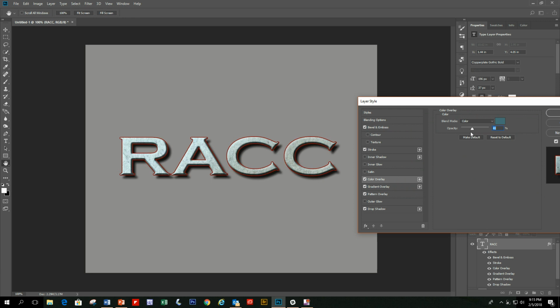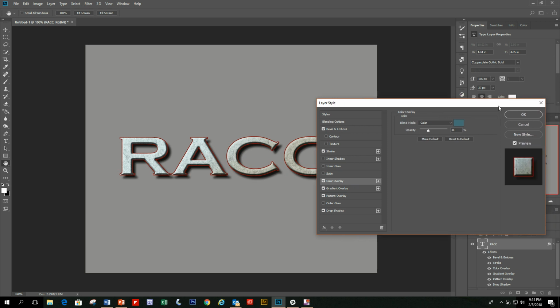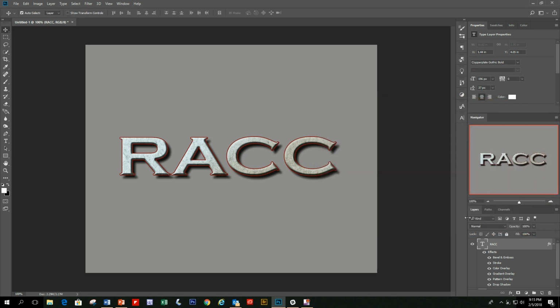So as we take it away, we're starting to see that gradient come back, but we're also adding some of the blue color. Just to show you how that works, if I shut off the color overlay, you can see it goes back to the white on the brown color. But now I'm just going to add a little of the blue back in, and you can start to see how the blue is added. So that's some of the basic text effects that you can add to a text image.